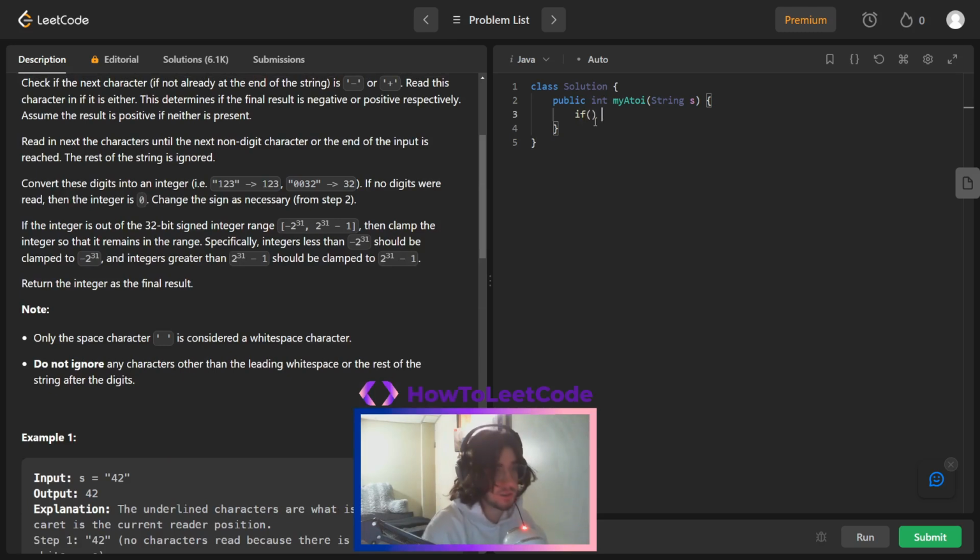Now to start, the first thing I should try and do is some base cases. So like s is null, or s is 0 characters long, or s is just a single empty string. Then you should go ahead and return a 0, and that's pretty important there. Now we're going to go ahead and create a double for the result. We'll initialize it as 0.